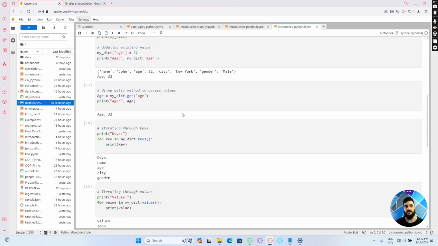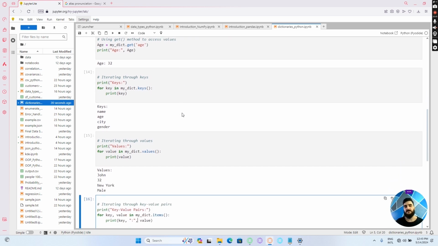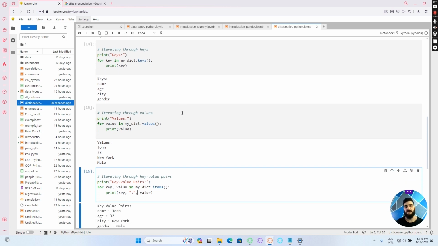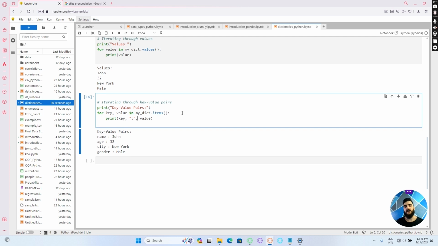Then you learned how to access a value by using the get method and its associated benefit. Then you learned how to iterate over a dictionary by using the keys method. Then you learned how to iterate over a dictionary by using the values method and extract only the values of that dictionary. Finally, you learned how you can extract both the keys and their associated values by using the items method.